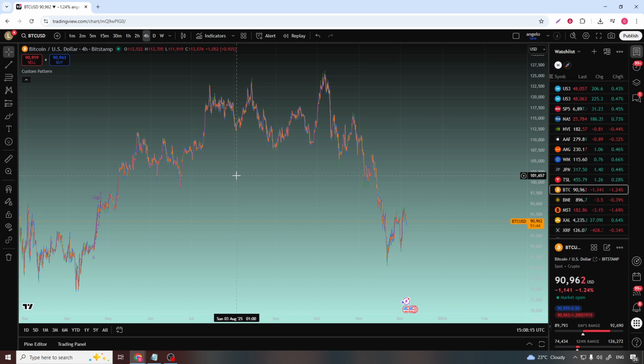And that is all there is to it. Open your chart, click indicators, use the search box to find your custom pattern, and apply it to start analyzing the market more efficiently.